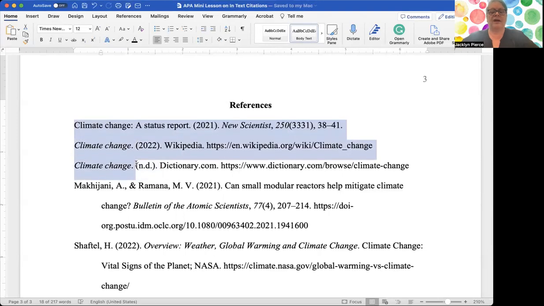So you will notice that 3 of our sources start identically. In fact, 2 of them have the exact same title name. The Wikipedia article, which you should never use, by the way. I just put it on here because it's a good example. And the dictionary.com entry. Both of those are just called climate change. So we're going to have to do something to indicate which source we're talking about. The others are going to be fairly easy, but there's also some techniques for smoothing your research into your writing that I want to cover here as well.